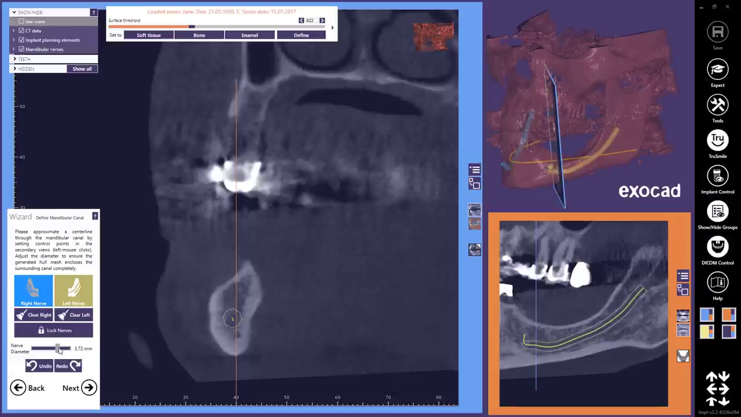To discard a canal definition, click one of the corresponding clear buttons. You can also lock the control points to avoid unintended changes in your canal definition. Undoing, redoing actions for the last control point are also possible for the selected nerve. Proceed to the next wizard step.